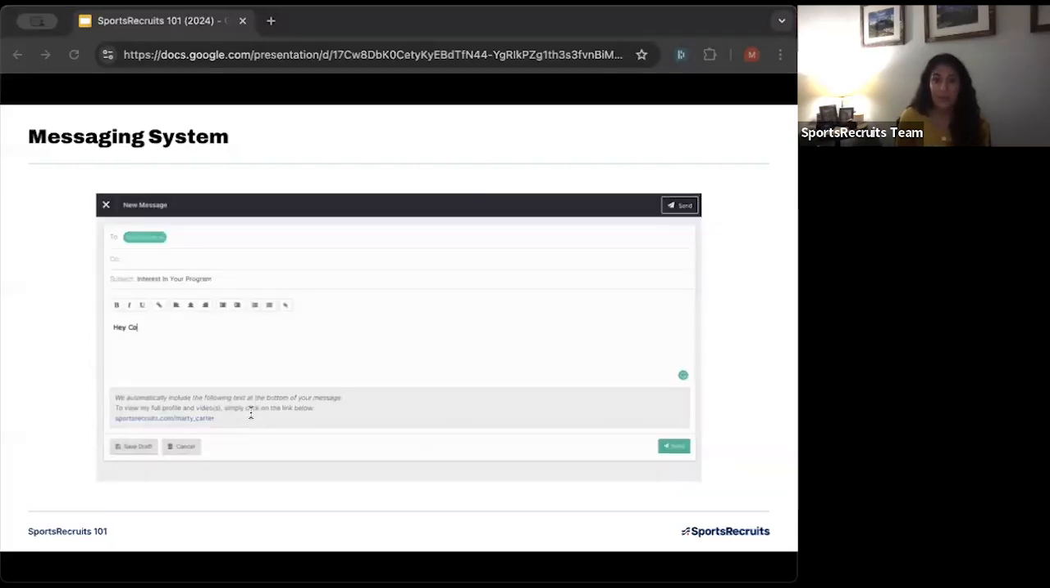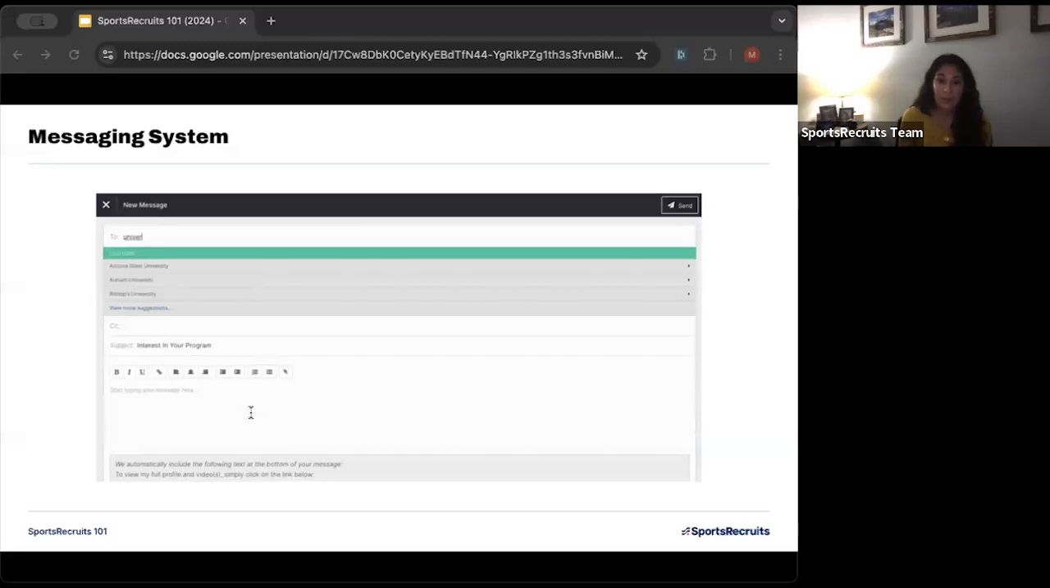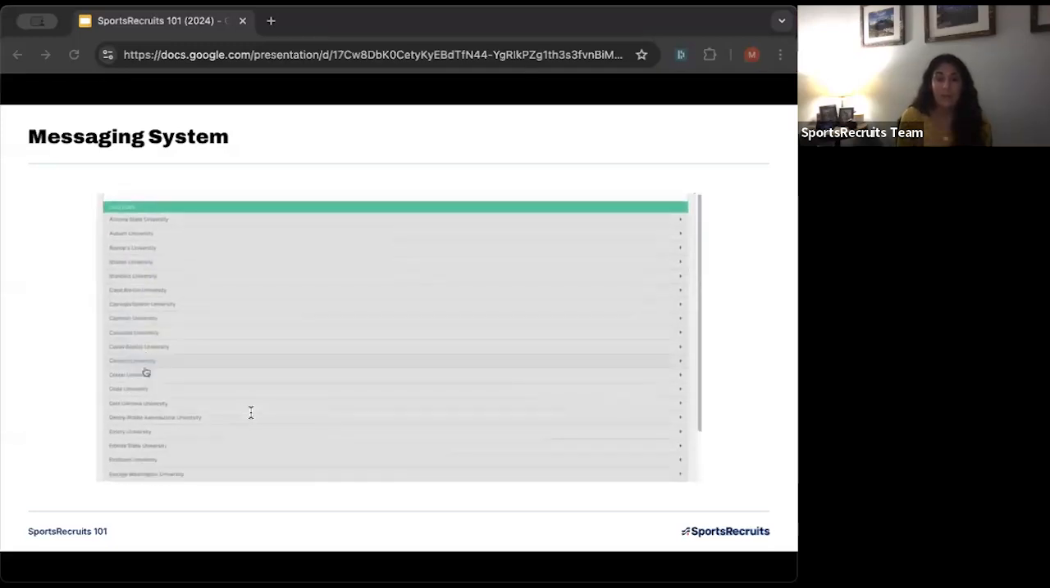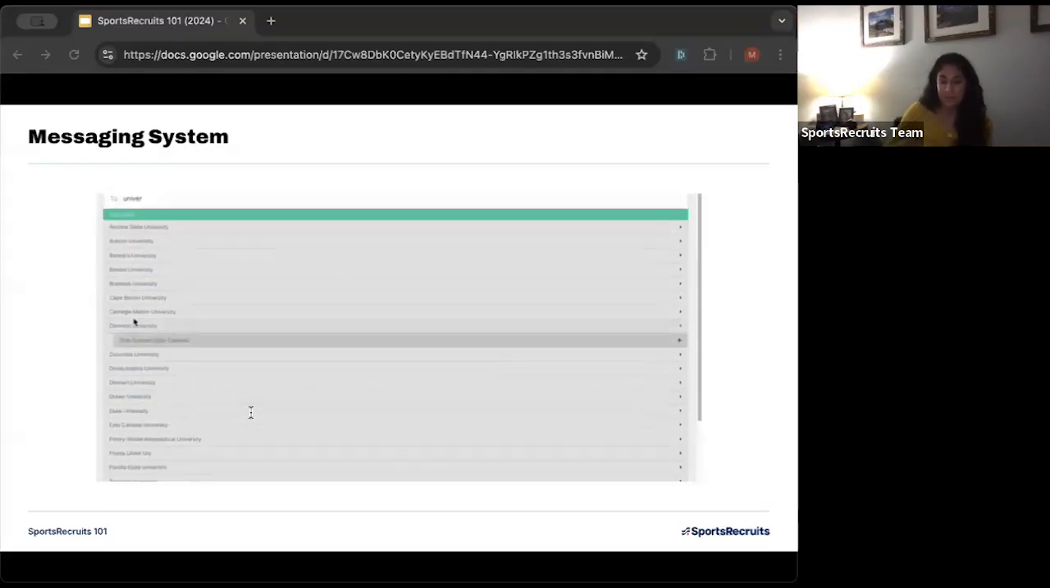And again, if you ever wonder what your profile looks like to a college coach, especially when they click that link in your message, you just have to go to the profile tab and then preview to see what your profile looks like to them.